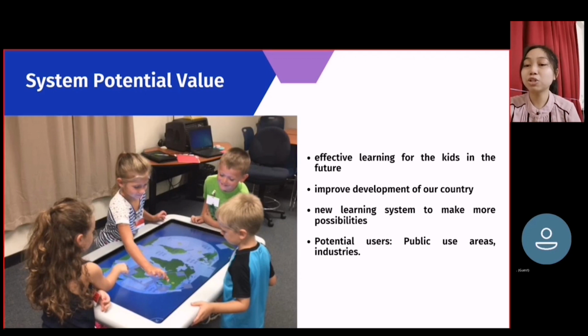Moreover, new technology and a new learning system can make more possibilities for the future of the new generation. They can think about it and make their imaginations appear on the screen. Here, I have to briefly explain our potential users, including public use areas such as hospital, bank, and so on. They may use it for any business affairs and others. Besides, smart tables are also suitable for any project discussion in the industry field.